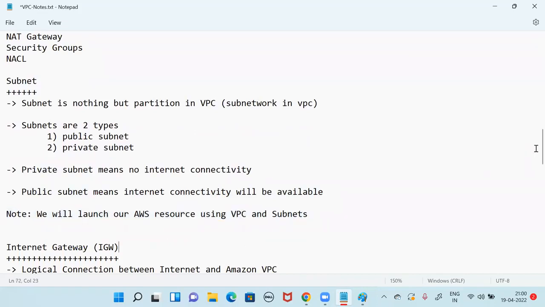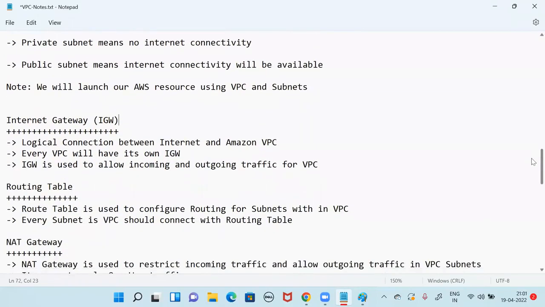Next one, to establish internet connectivity for our VPC, we are going to use an internet gateway. It is a logical connection between the internet and Amazon VPC. Every VPC will have an internet gateway.